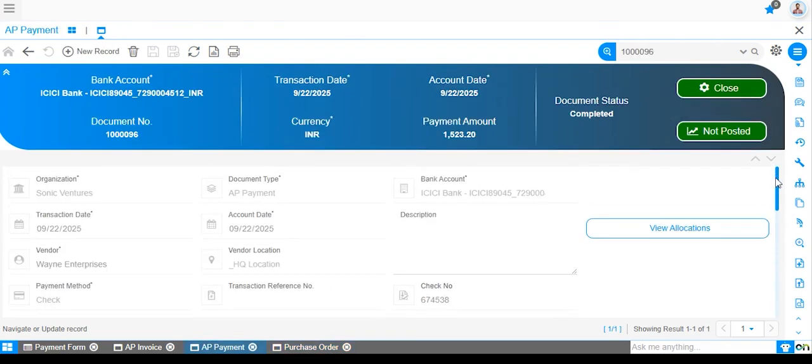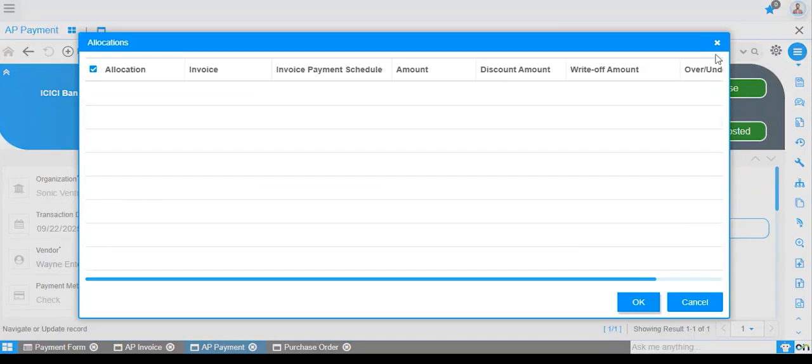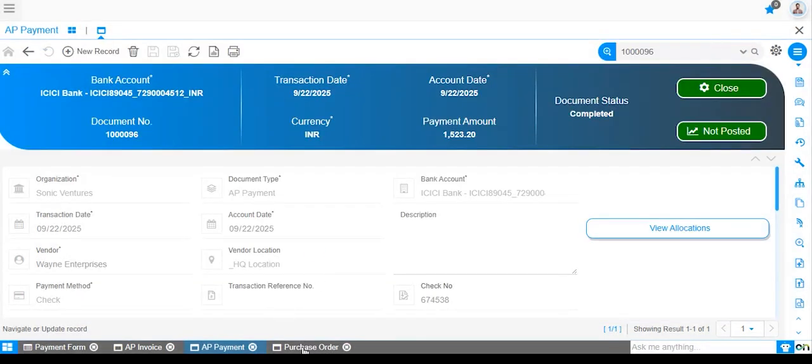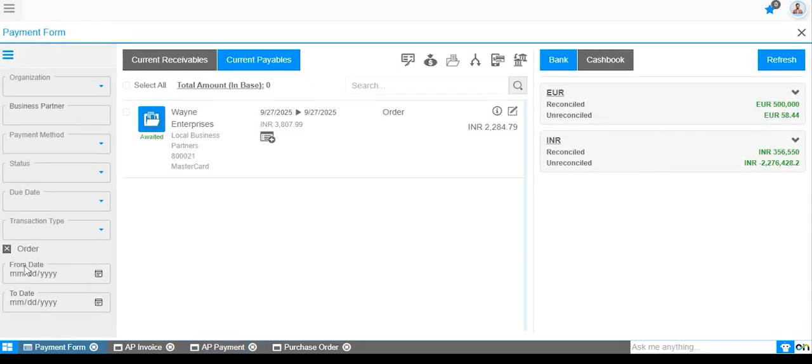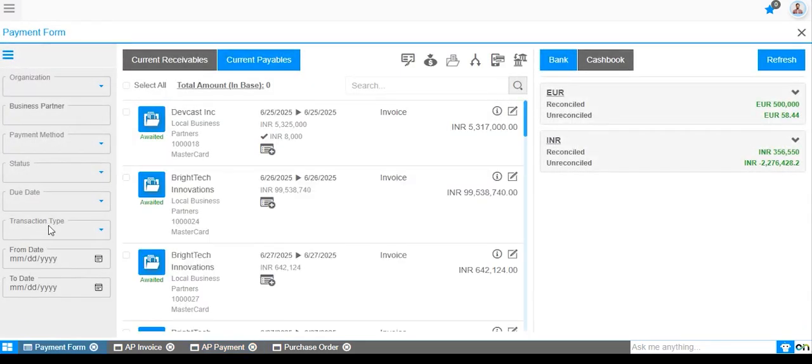No allocation document is created at this stage because allocations between orders and payments are generated only after the related AP invoice is created. Once the invoice is generated, the system automatically links the payment and invoice through the allocation document. Next, let's look at GL journal settlements, payments created against journals that have not yet been settled.